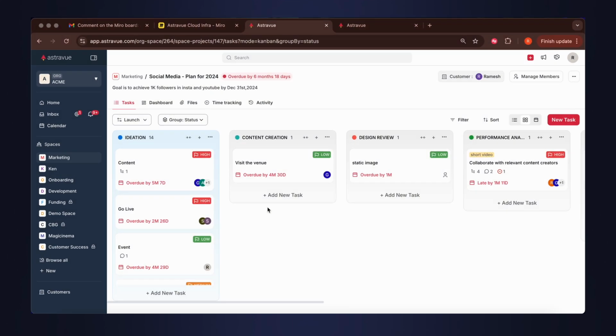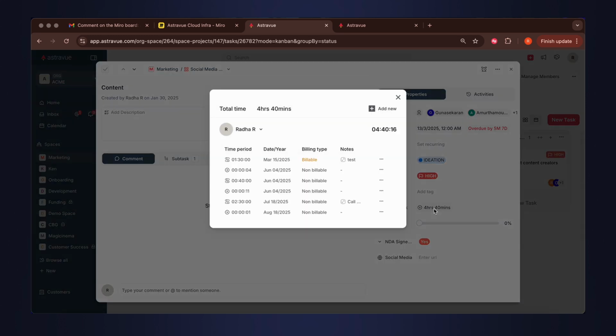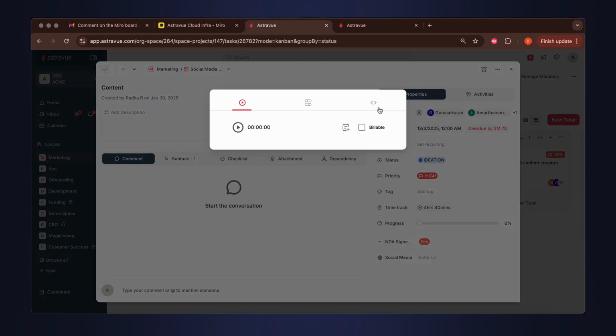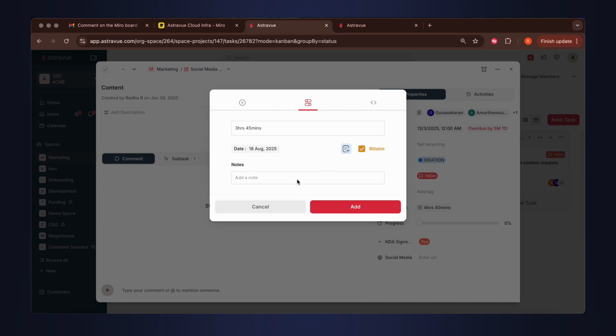If you are billing the client by the hour, or you would like to know what your team is spending time on, how long for which task, you can quickly check that from the time tracking feature here. At each and every task level, you have an option to track time, either by a timer, or you can say it took me 3 hours and 45 minutes, and you can mark it as billable, and you can add a note as well.